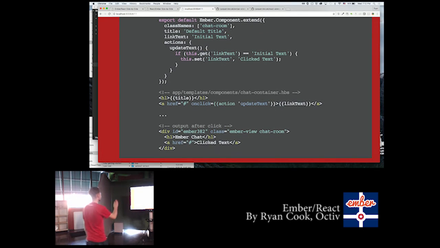In Ember, we do something similar, the exact same scenario. We say this.set link text, and then our second argument is our value here, and that does the same thing. It will queue this thing up for a re-render on your layout and apply the change. Just like setState, you want to go through set, because if you don't go through set, then Ember doesn't fire observers that need to change, and it won't re-render your layout. So in React, there's setState, and in Ember we say set.